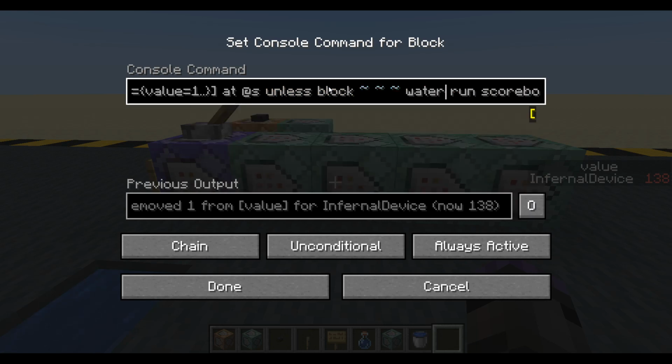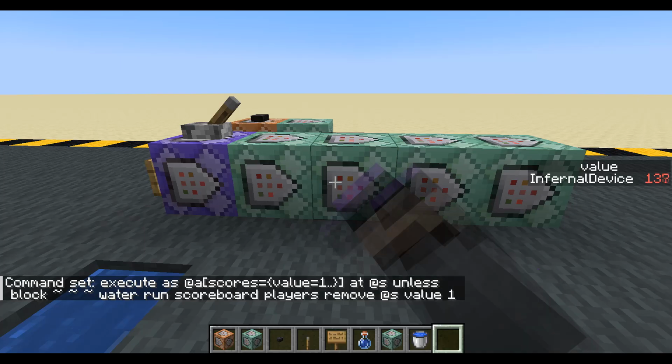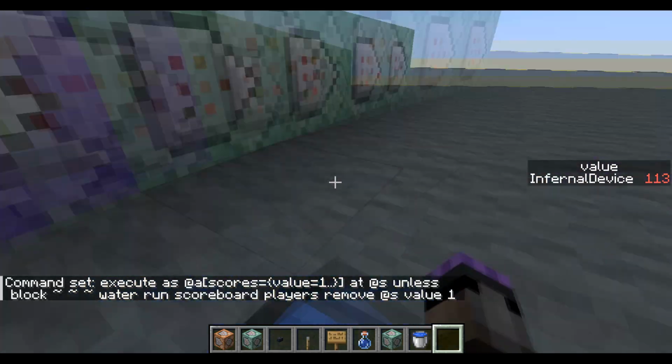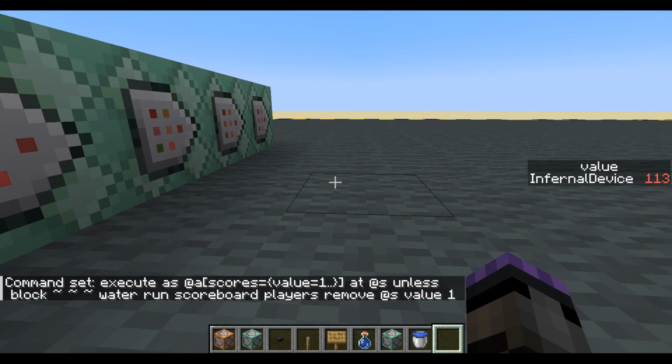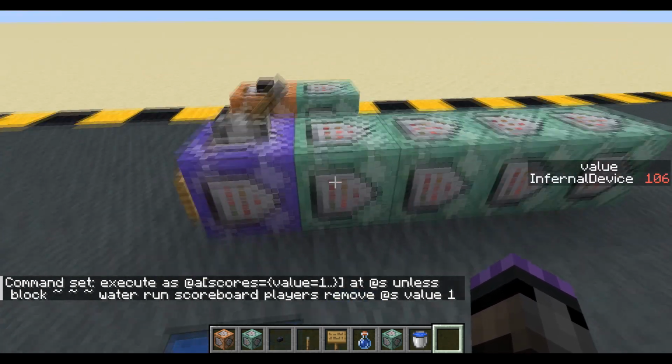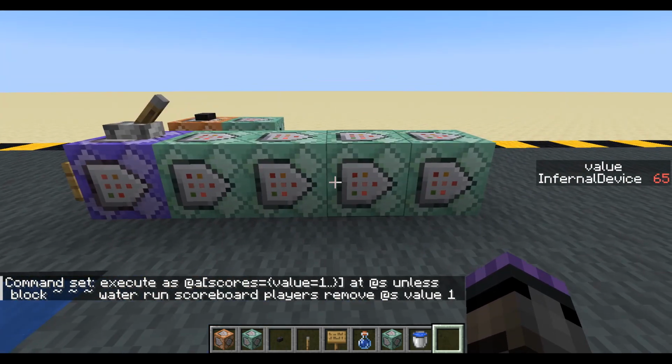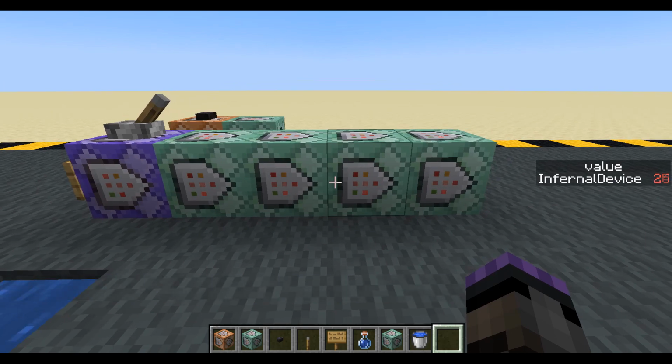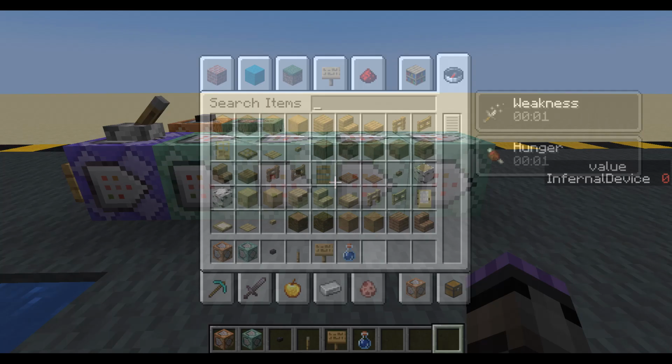That's good enough. Water. Okay, so it's still going down. If I get in the water, it stops. That's pretty cool. Okay, let's get out. And let's make it a bit more interesting as well. Let's get rid of those.